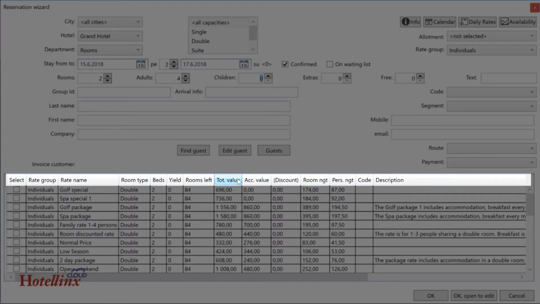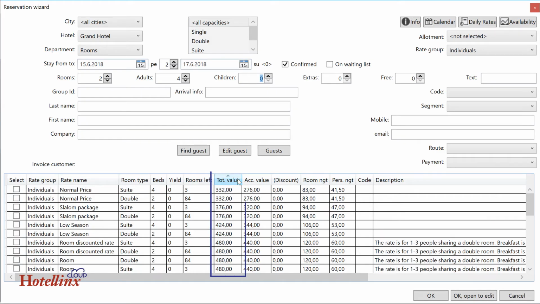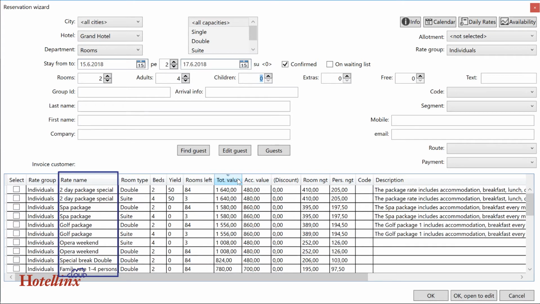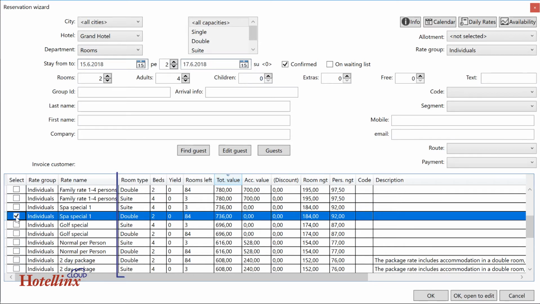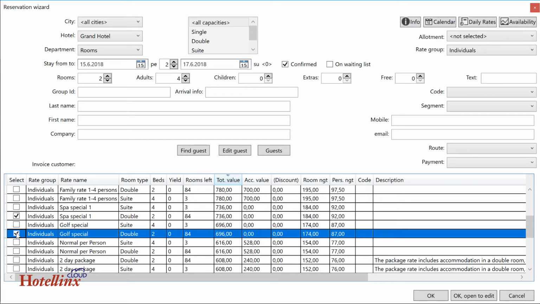Sort the list by clicking its headings, for example by value to find the cheapest price, or by rate name to find a package that might interest a particular guest. When you select a rate, you also at the same time select the room type that this rate is connected to. The room's left column shows how many rooms of this type are still free. If you wish, you can select several rates.